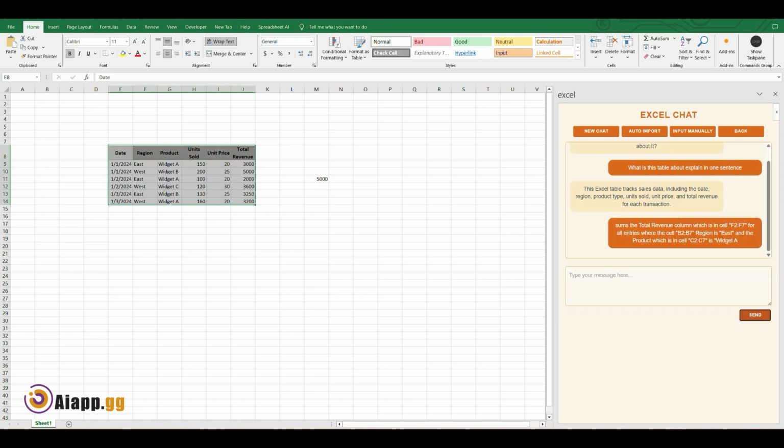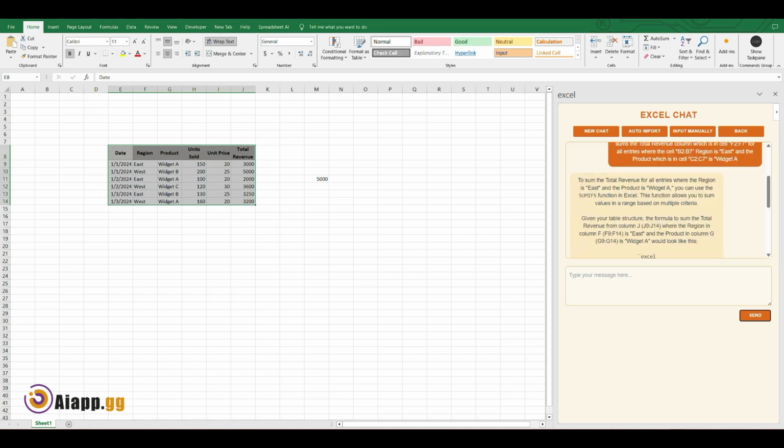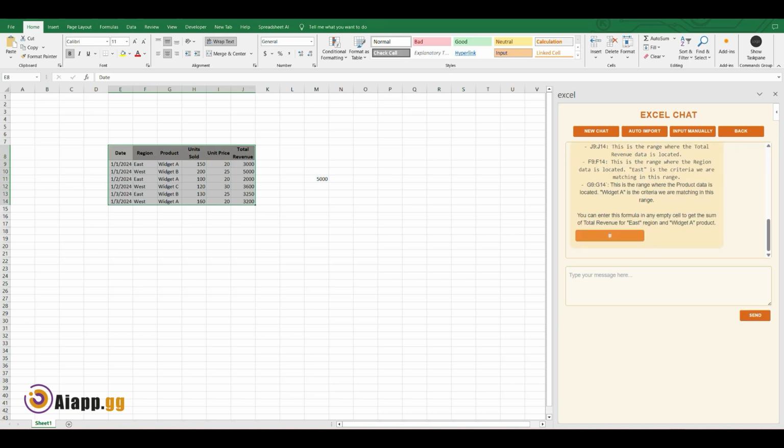We'll ask the AI to generate a formula that sums the total revenue column F2 to F7 for all entries where the region B2 to B10 is East, and the product C2 to C7 is widget A. I'll click Send, and let's wait for the response. As you can see, the AI generated the correct formula along with a brief explanation so users can understand how the formula works. You'll also notice an Insert Formula button. Let's click on that, and there you have it.